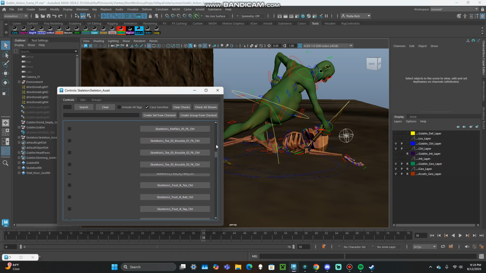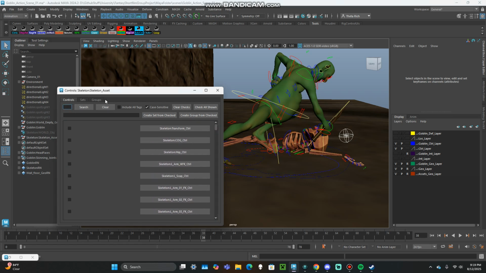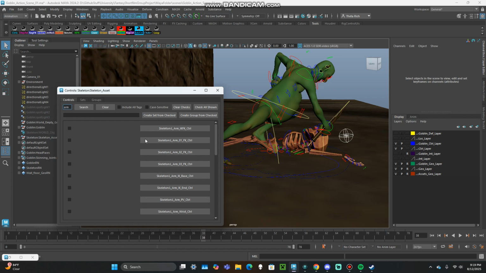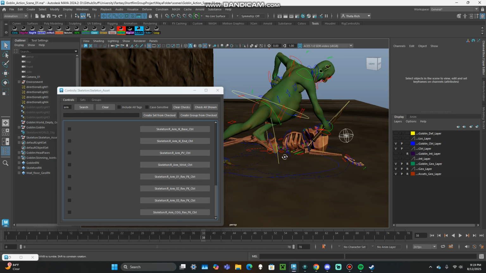this is super messy, right? So the solution to that is I can say, okay, well, right now I'm just looking for arm controls, right? So I search up arm controls. Right now nothing's showing up because you can check on or off whether or not it's case sensitive. So if I just check for arm controls, then you can see here I have every control that has arm in it.